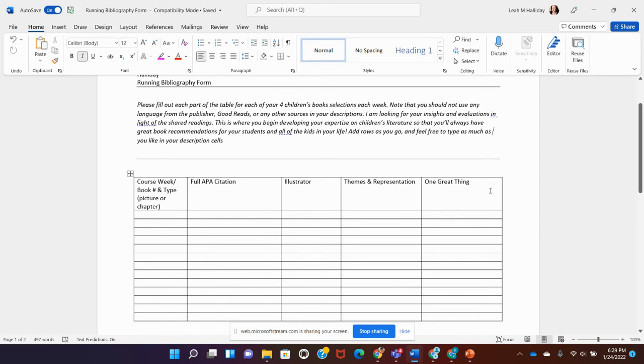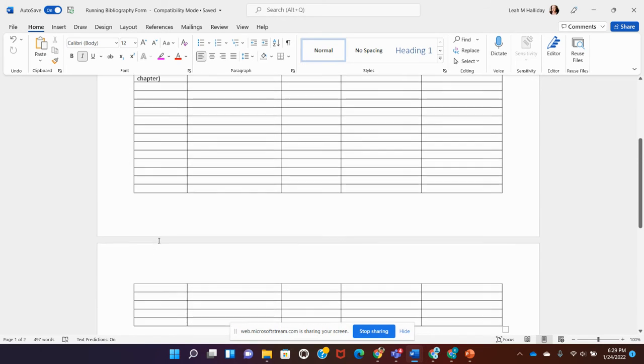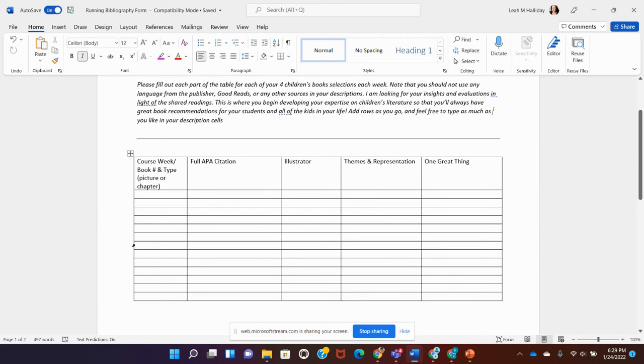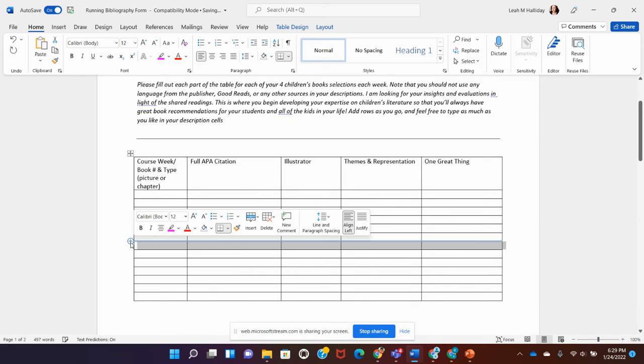So you'll notice each week you're going to record here. This is not the right number of lines, okay? So just add rows as you need to by coming over here and just clicking on that little plus sign after you open the document. But you're going to record what week from the course that it is. So this week it would be week 2. What book number? So you're supposed to read 4 each week. So I would write week 2, book 3, and then chapter book or picture book, whichever it was.